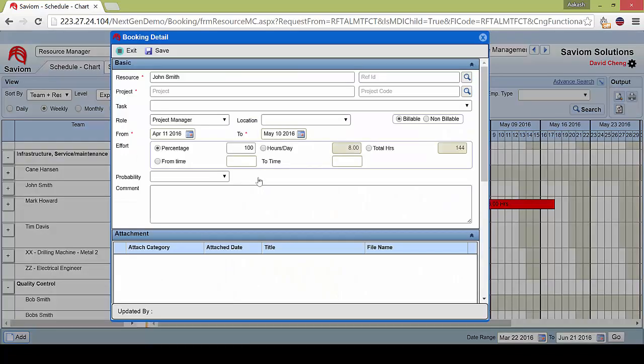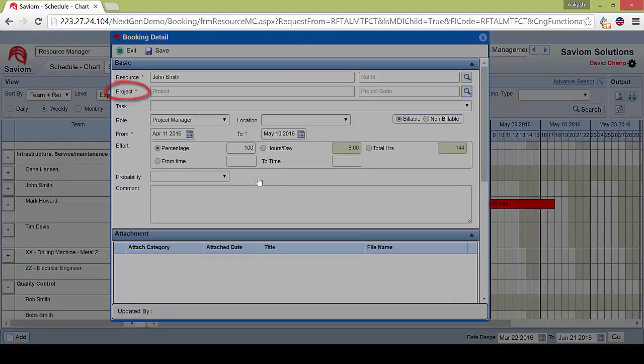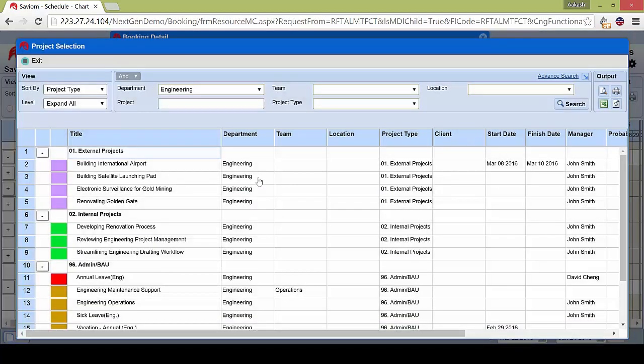Now once I let go, a booking detail screen appears. Similar to the past tutorials, I'm going to be explaining the different fields in order to populate a booking. Right now I've automatically generated John Smith and the dates he's going to be working from, April 11th to May 10th. Then I have to select which project he's on. So let's say I want to search from my list. And you can see that I want to place him onto an external project that I have, and it's the electronic surveillance for gold mining.